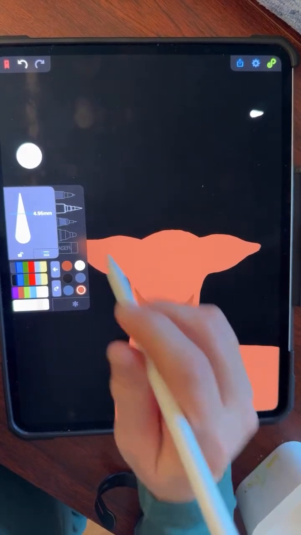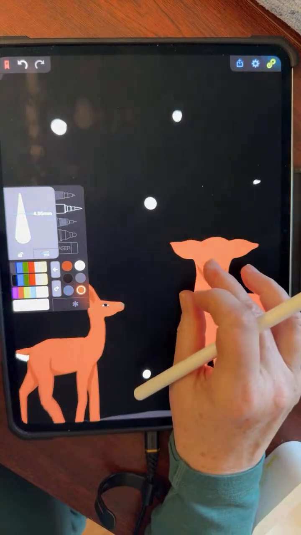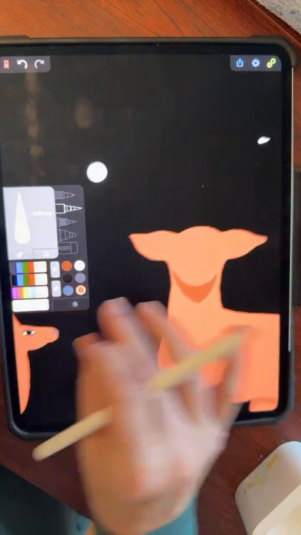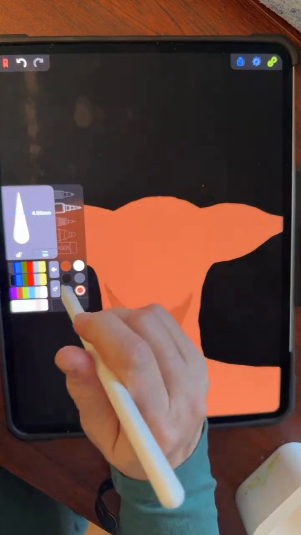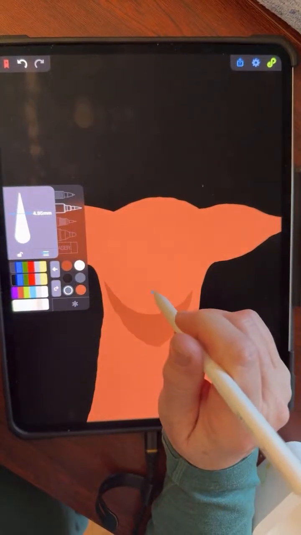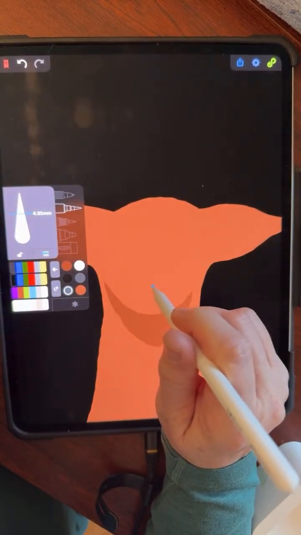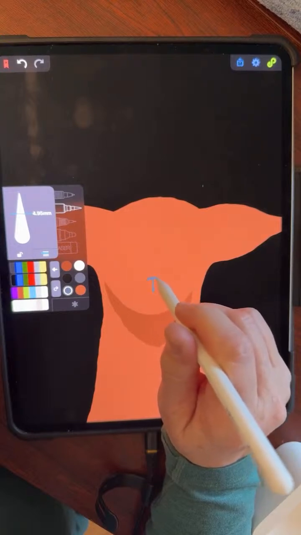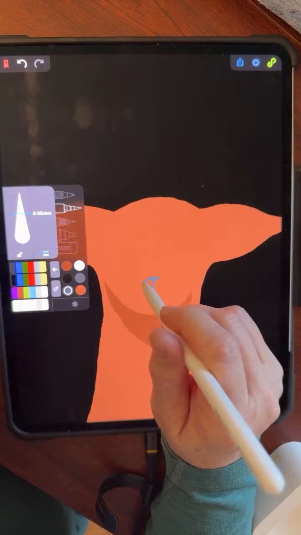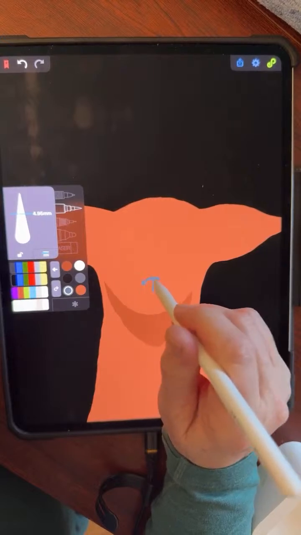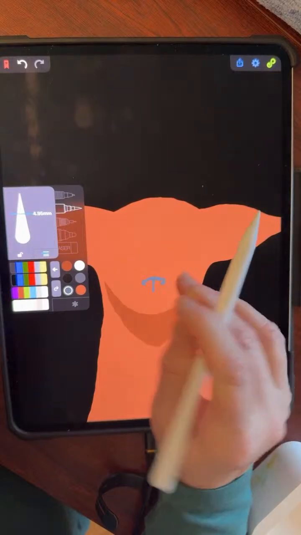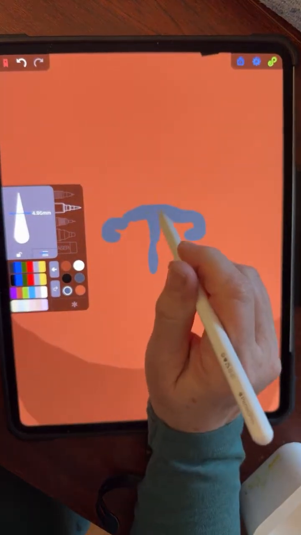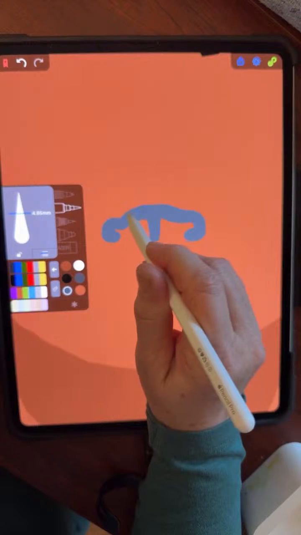So here we are, and I want to use the same two grays for the nose. We'll start with the light one. And then the nose sort of had a bump to it, and then it went out and curved into these little nostrils.